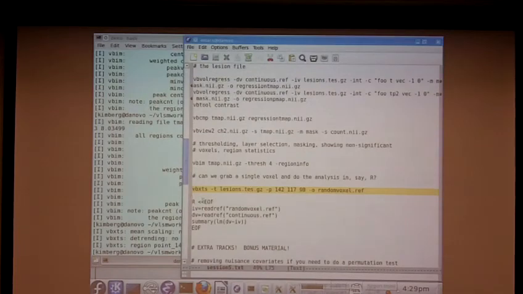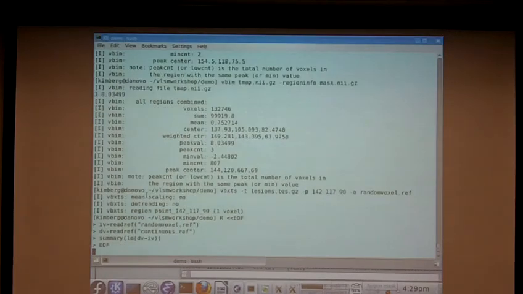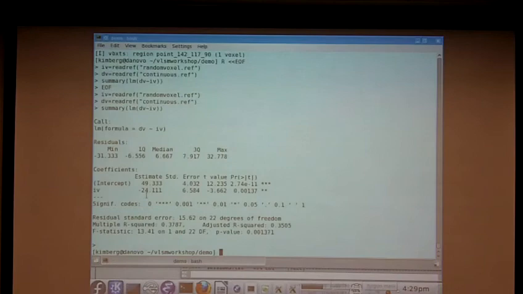And then we can run R, and all I'm doing in R here is loading up this thing called randomvoxel.ref. I'm loading up continuous.ref, and I'm running a simple linear model. So it's the same thing as a regression. I guess there's probably a way to do it as a t-test, but there we go. I don't know why it took that long. And you can see that we have a t-value of -3.662 and a p-value of 0.00137.